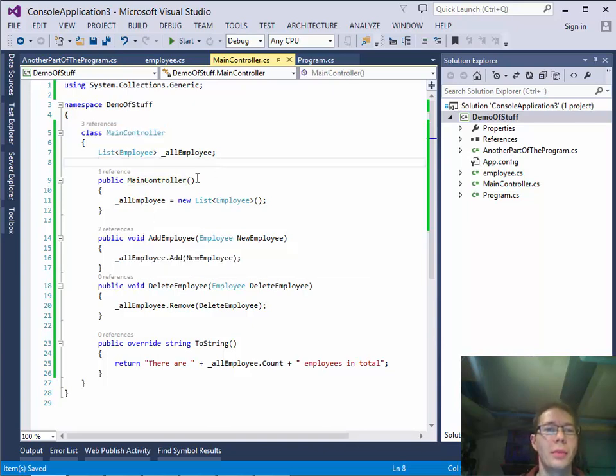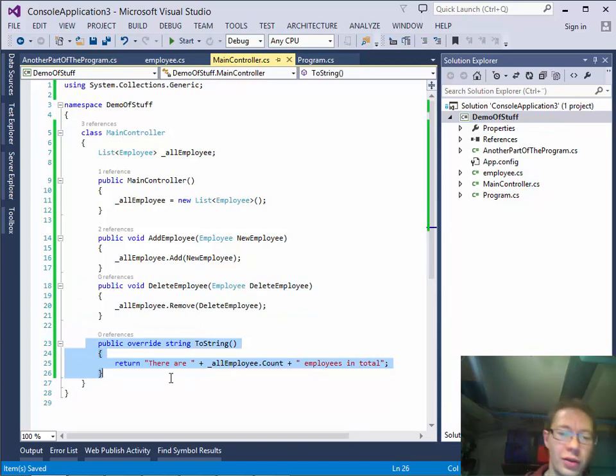I've added some functionality. We have here a list of employees, and we have here a constructor that initializes this list. We have a method that adds employees, a method that deletes employees, and we have a toString that returns the string of there are 5 employees in total, for example.